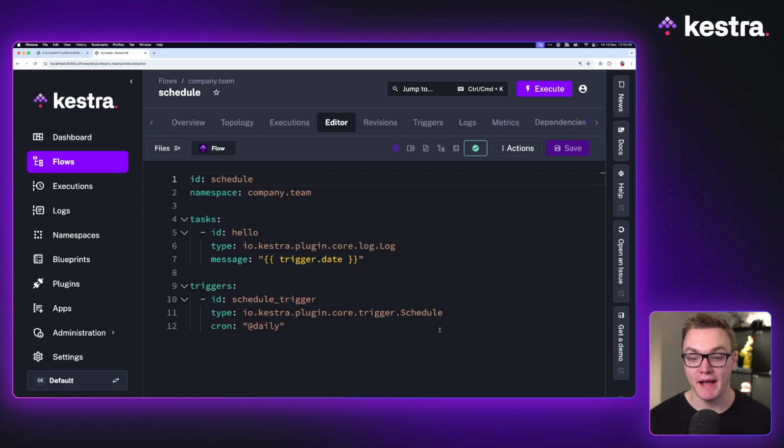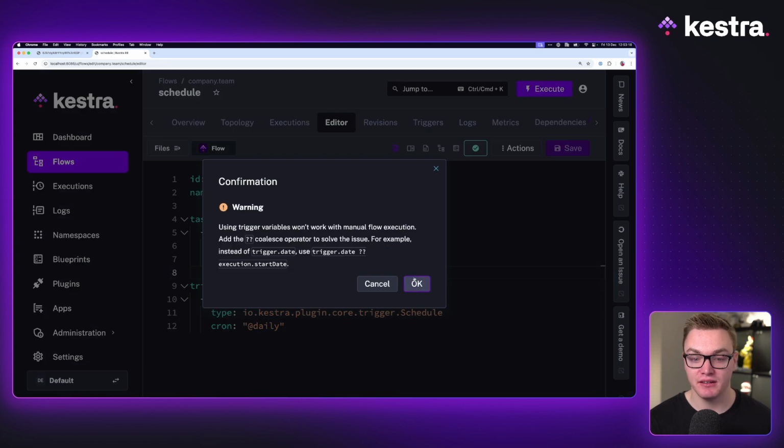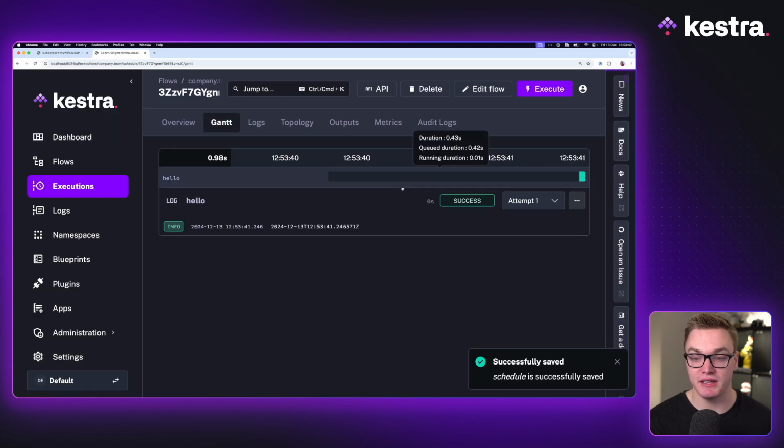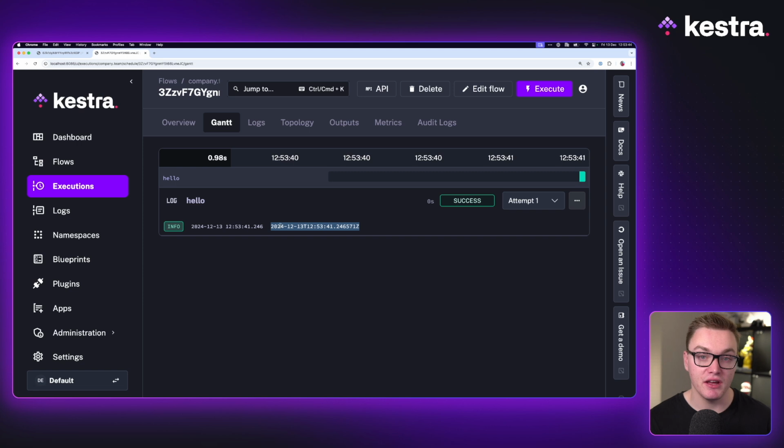Here's another example where I have a schedule trigger that when it executes, it will be able to put the trigger date that it was executed inside of this log. But what happens when I execute it manually? As you can see here, it comes up with a warning to let me know that trigger.date doesn't exist if you execute it manually. So what I should do here is instead put the null coalescing operator and then another value. Here I can simply put the now expression. So if I execute, what we'll see is it's going to put the current date. So in another scenario where we're using triggers, this null coalescing operator can be very useful for being able to still manually run your workflows for debugging purposes.